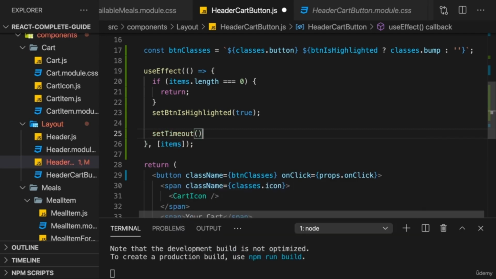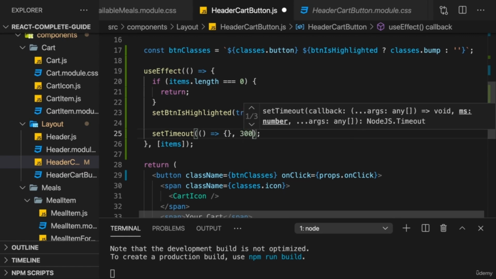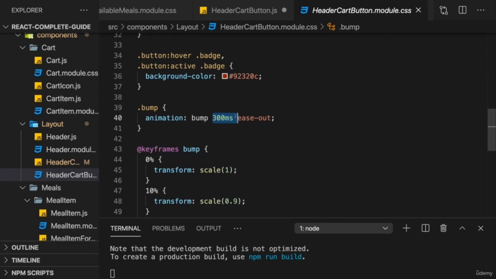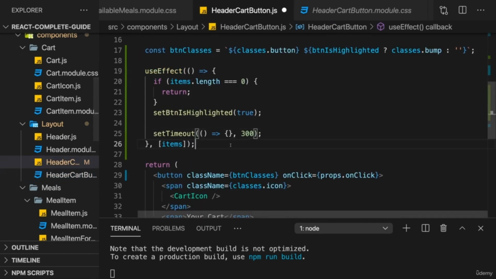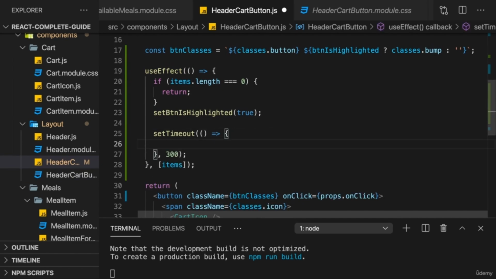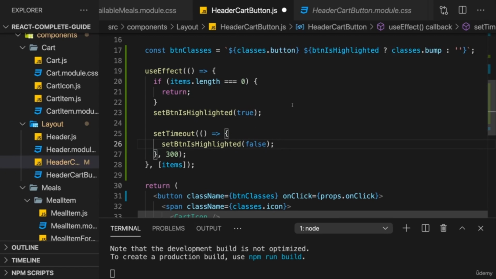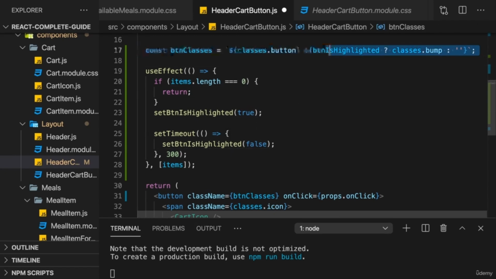And I'll do that by setting a timer here. I'll set a timer which fires after 300 milliseconds, because that's the duration of this animation here. I played it over 300 milliseconds, so after that duration, I trigger a function where I set buttonIsHighlighted back to false. And if that's false, this here will ensure that an empty string is added to the classes string instead of the bump class. So that will remove that CSS class from the rendered DOM.